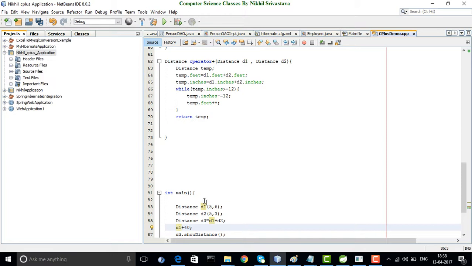So I can even do it with the help of an instance function, and I can also do it with the help of a friend function. If I do it with an instance function, then this object will be the current object, and the 40 on the RHS will be passed as an argument. If I do it through a friend function, then both of them have to be passed as arguments. So for the sake of clarity, I will cover both cases.